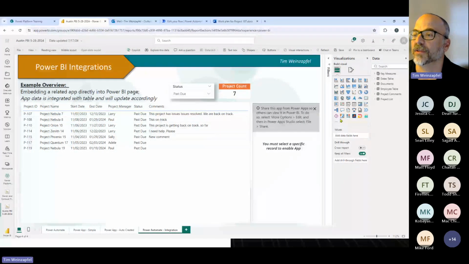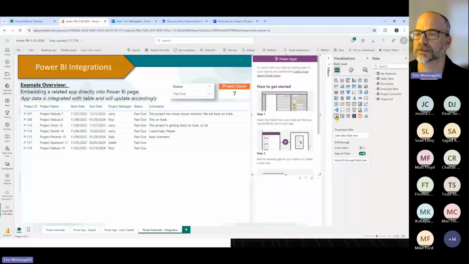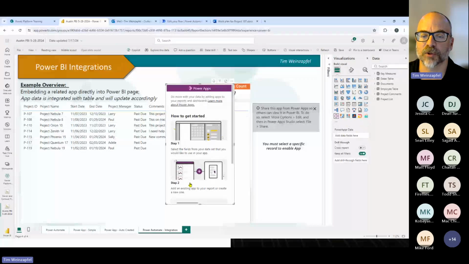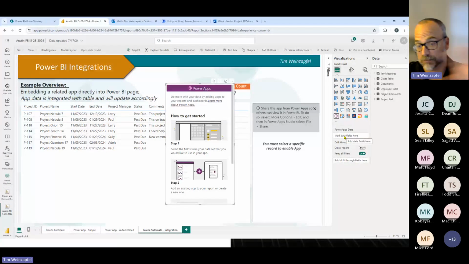And there is the Power Apps button. So if I go ahead and let me just go ahead and add one. And again, it's going to give you the option. Now, this is very similar to Power Automate. It's going to say, step 1, select the fields from your data set that you want to use in your app. And then, of course, then you can do that. And it's very similar to Power Automate, where whatever data fields you add here get sort of integrated with the app.